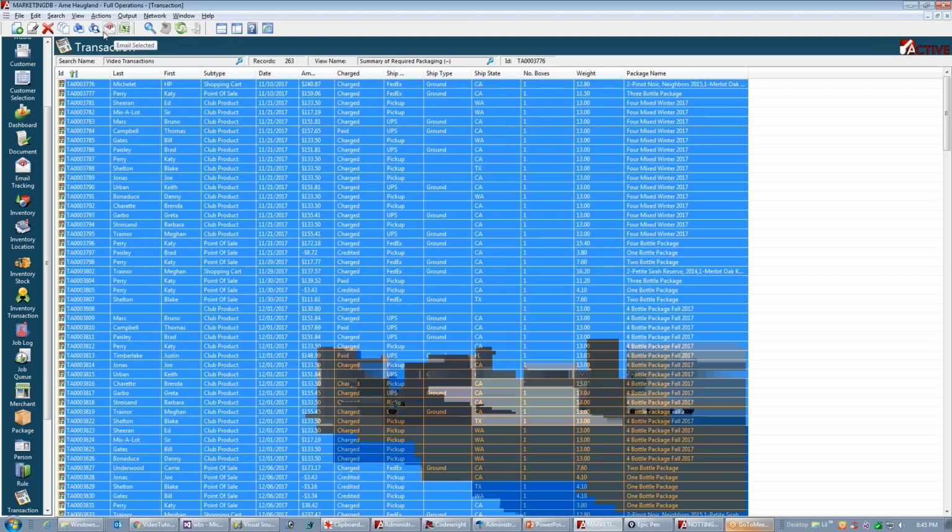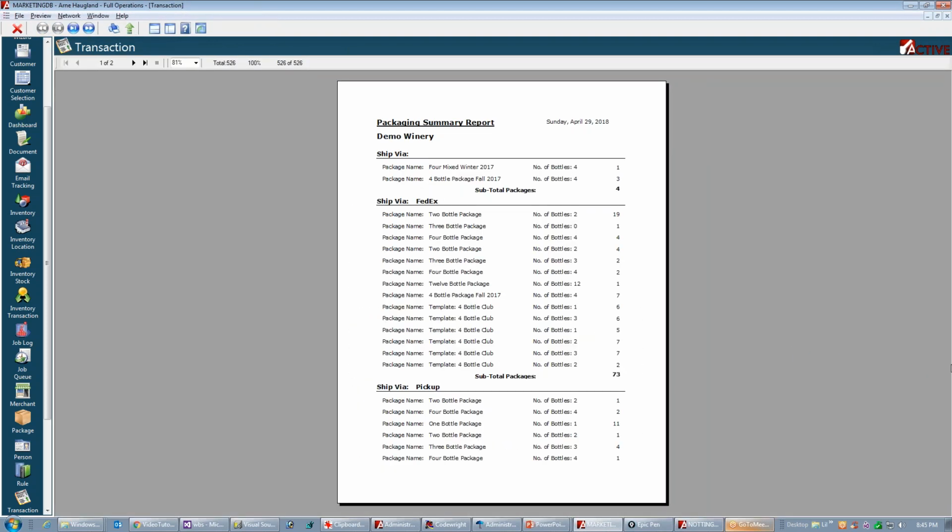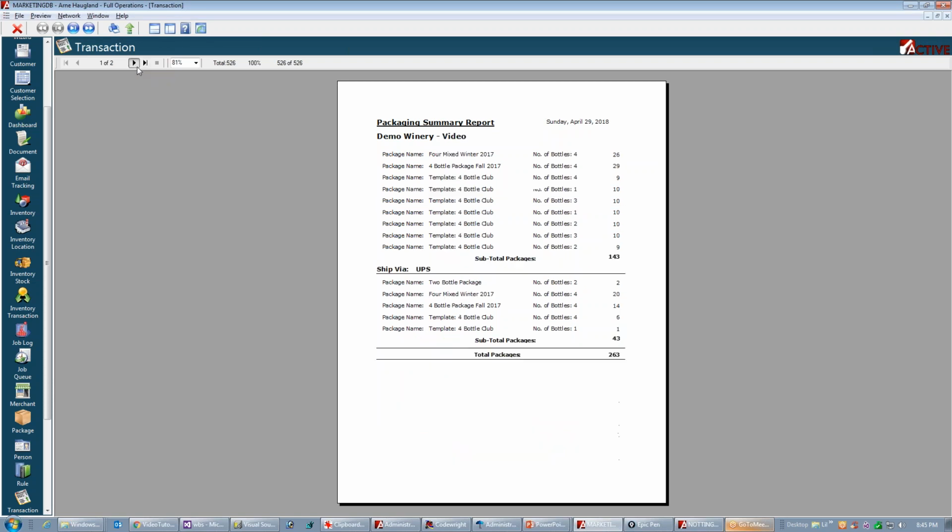So we're going to select all, print preview. So this shows you what you need to get ready. Summary of all the packages that are going out for the data set that you told it to write a report for.